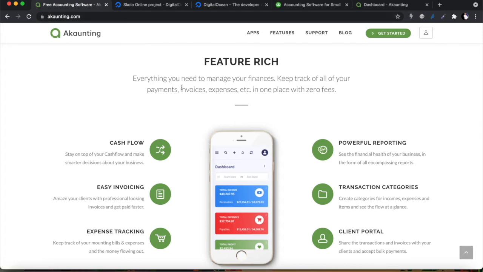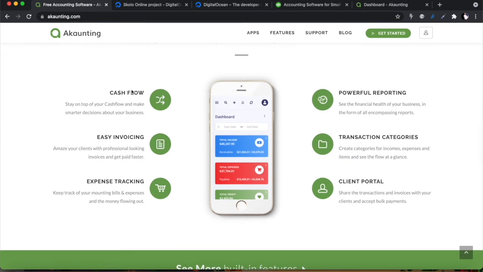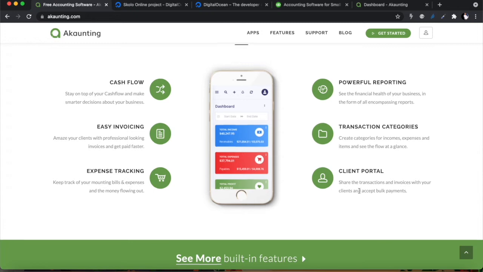So you can head over to their website and read about all the features that they have available. Okay, so you can do your cash flow, you can do your invoicing, your expenses, your reporting, your transactions, your client portal, which means clients can also log in to view their invoices and pay you directly from your website. And you can email them invoices on a regular basis.